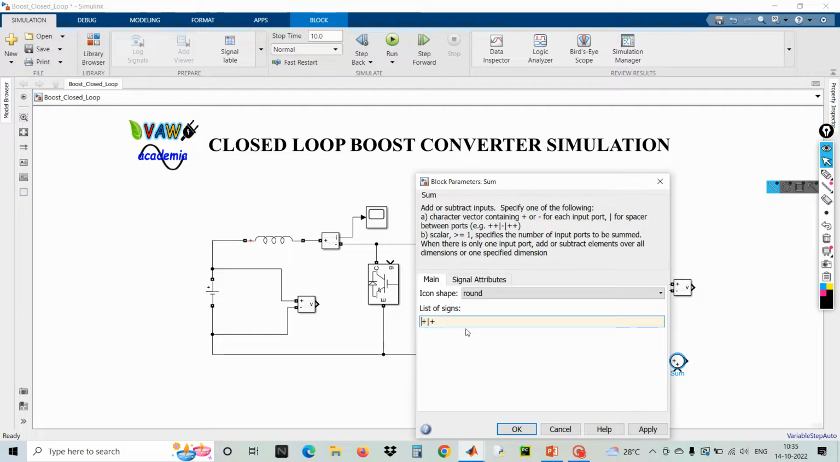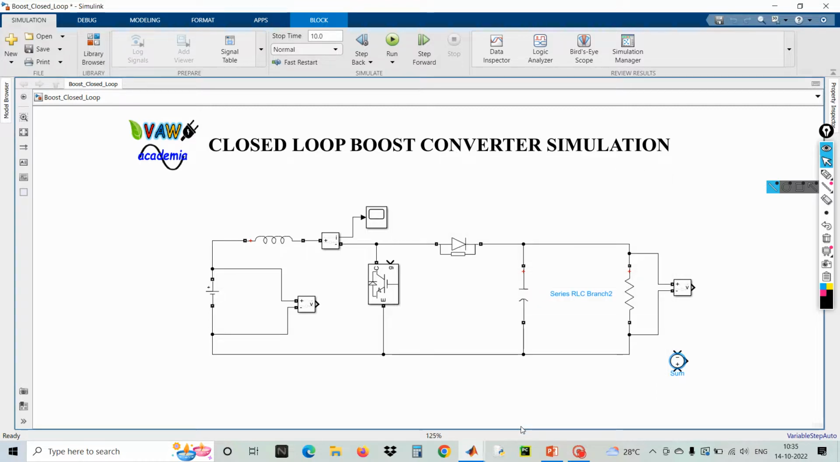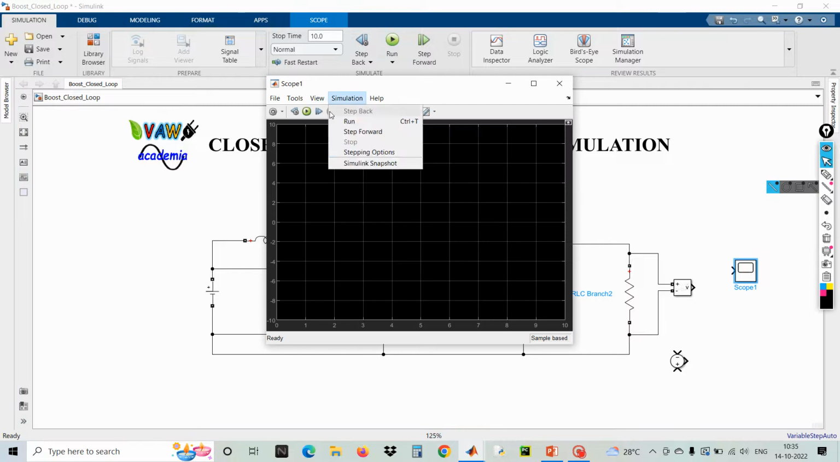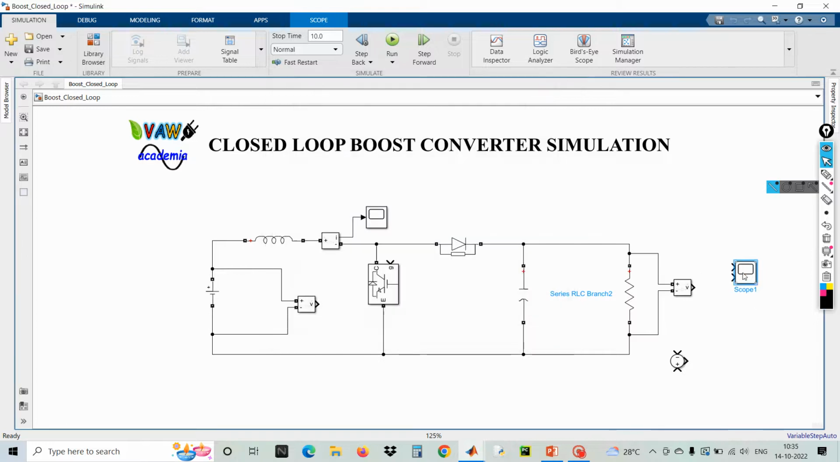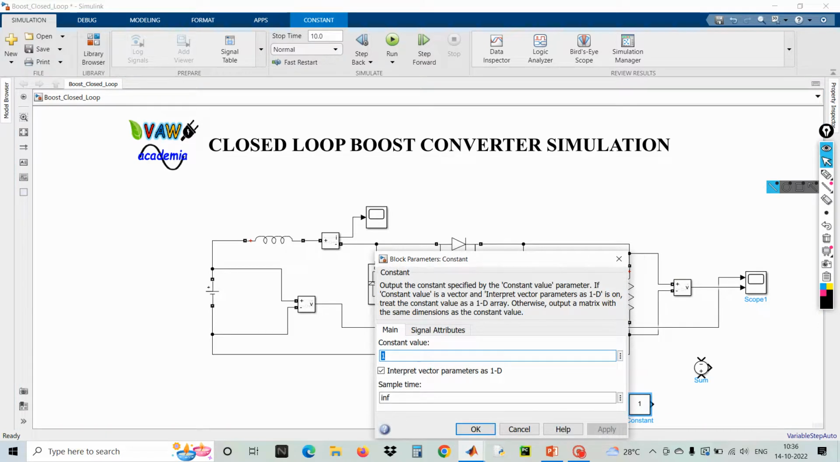I'm just changing the position for my simplicity. Now if you want to see the output, you can use the scope, no issues. Now the input voltage is compared with the output voltage. My intention is I want to compare my set point with the measured value. Here I am fixing some constant, that is my set point voltage. I can say that my set point voltage is 30 volts.